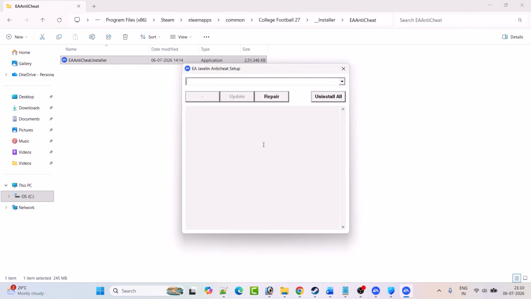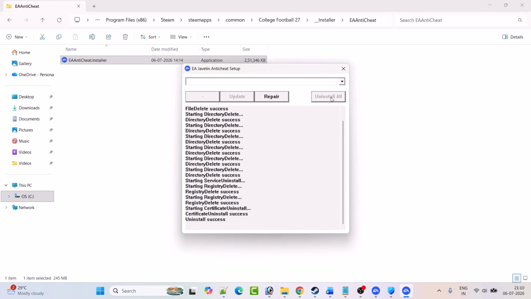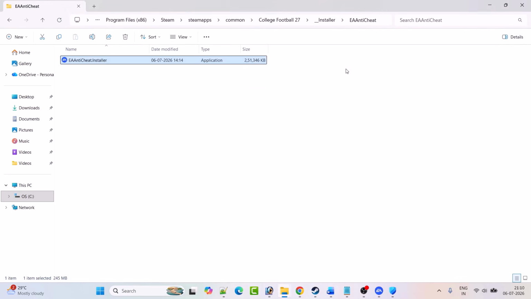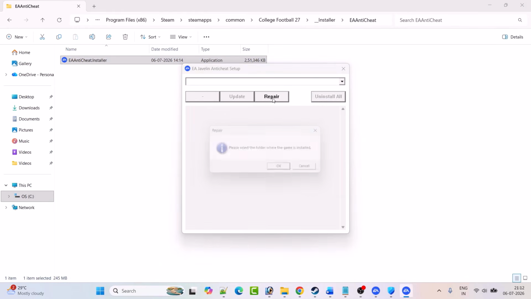Click yes to allow. Now click on uninstall all. This will uninstall EA anti-cheat for all EA games. So first click on uninstall all, and when the uninstall succeeds, close it. Then again double click it, click yes to allow, then click on repair.